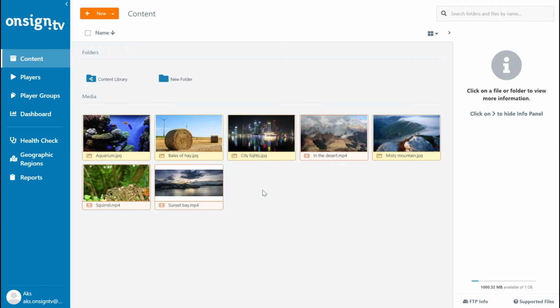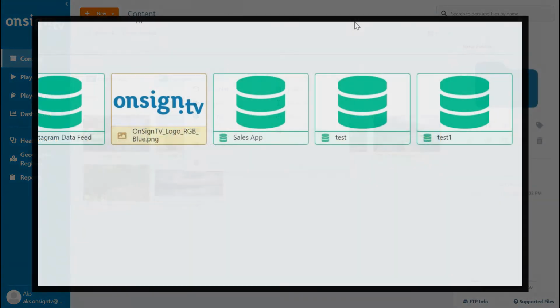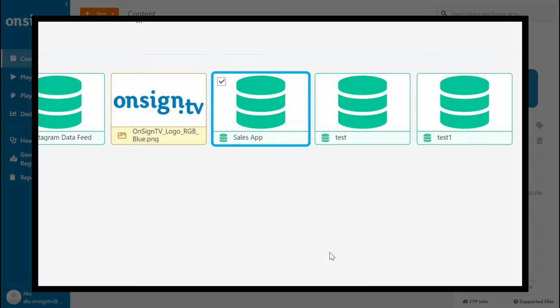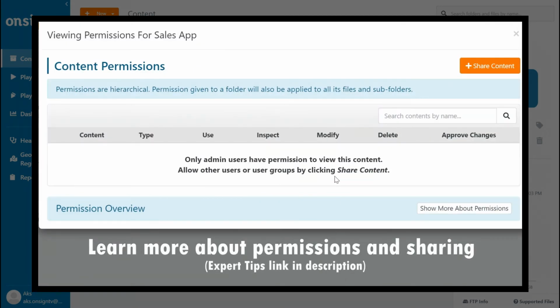When selecting individual files and folders, you can also set permissions on who can access specific content. We won't go too in-depth on permissions right now. Check out one of our expert tips which covers permissions in detail. Link is in the description.